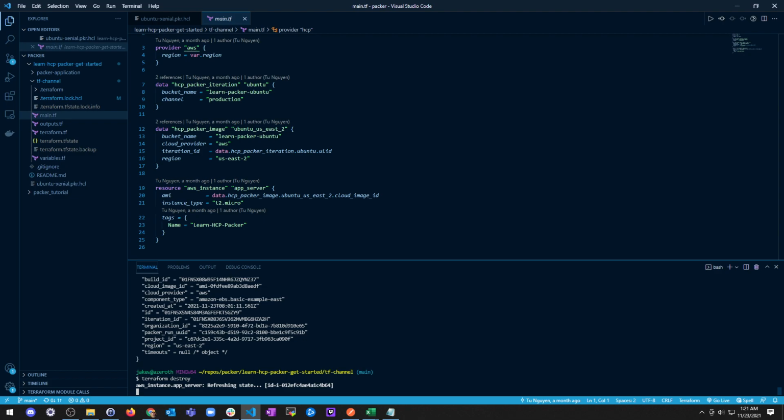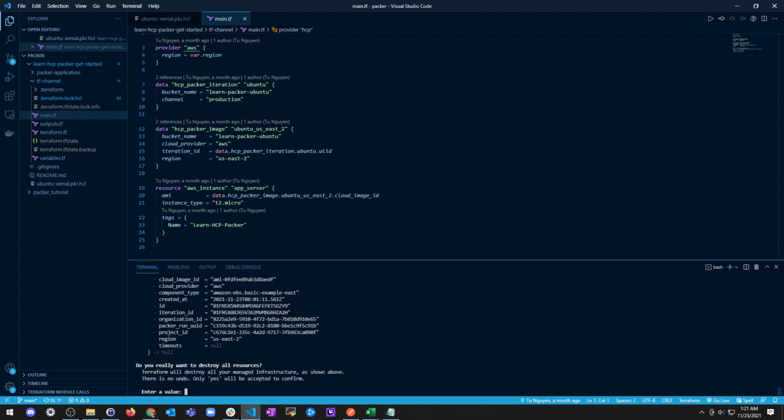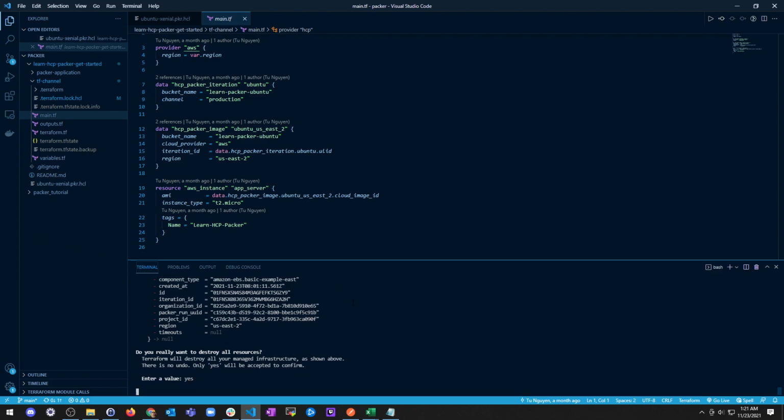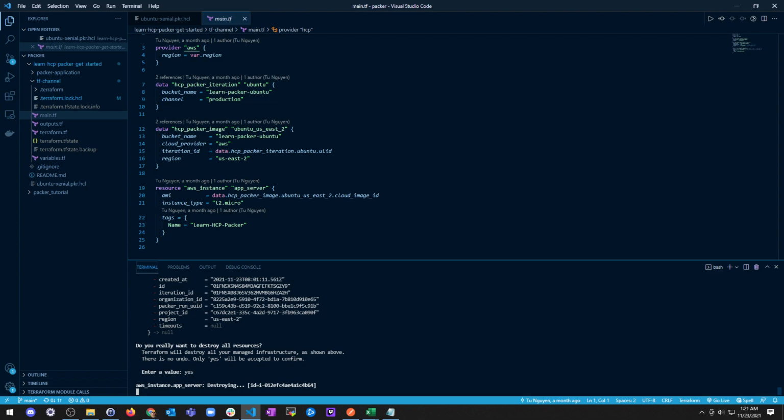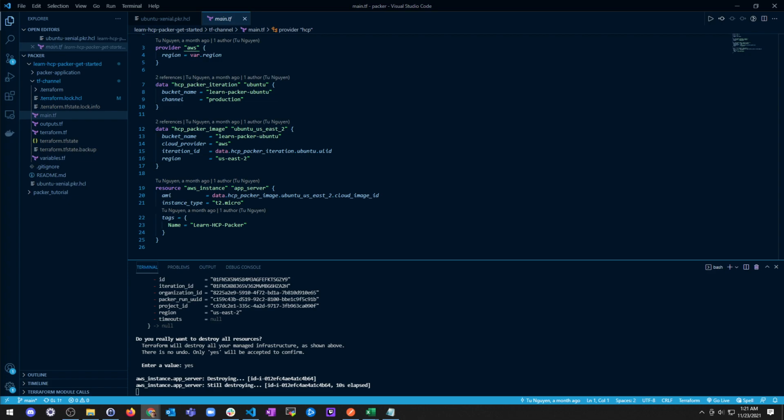But that's essentially how you use the HCP Packer registry. So now I'll just query the channel and its build artifacts metadata, and use the AMI to deploy an EC2 instance. I'll show you how to do that real quick. And this whole process, when they talk about querying HCP, that's what we just did. We just queried it.